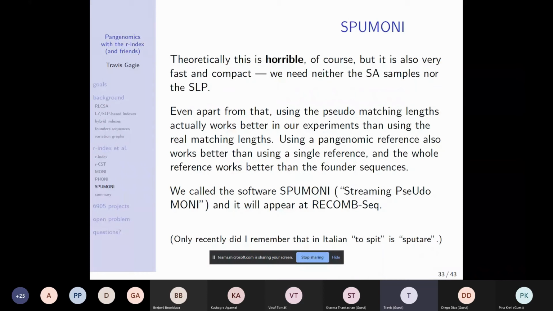You don't need the SLP. So it's really tiny. Also, this is the part that really offends me. The pseudo matching lengths actually worked better in the experiments than using the real matching lengths, which is just terrible. So using a pangenomic reference also works better. Just to know, we did try it with a single reference, and the pangenomic reference works noticeably better.